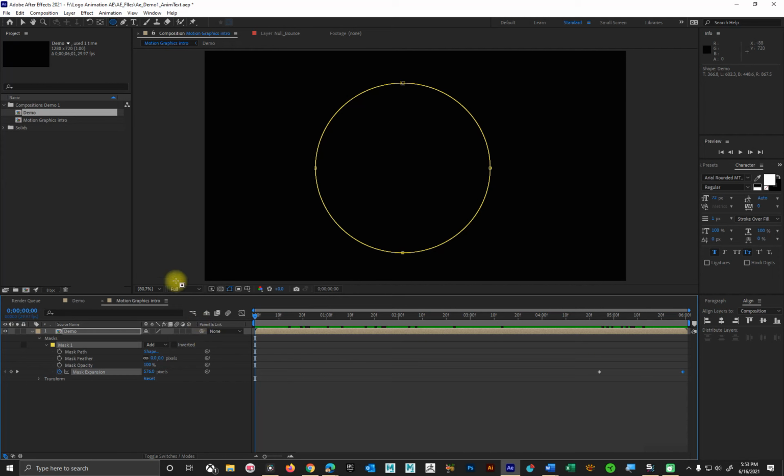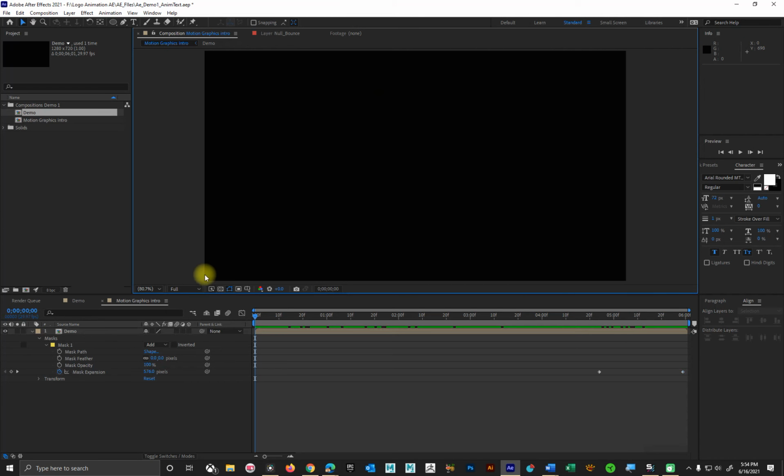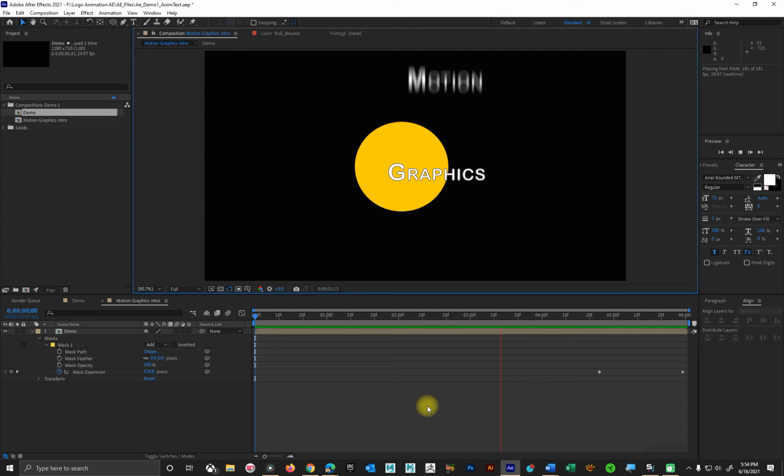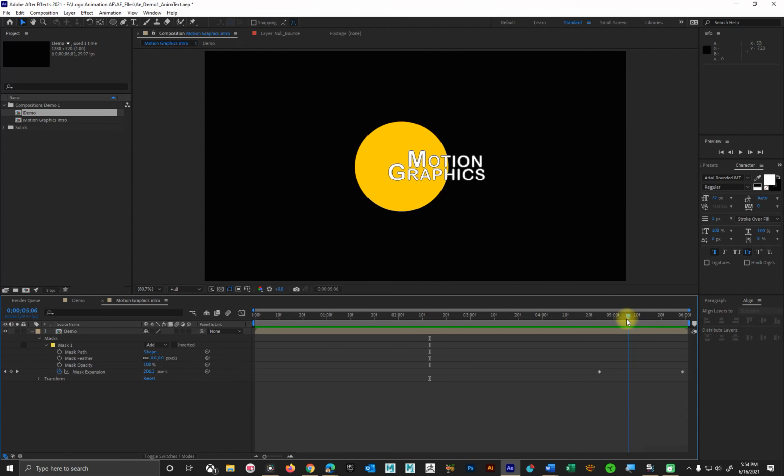Let's go back. I can now change the mask. I can go back to my arrow and just click in the background or whatever. And now let's just hit spacebar to play. Pretty neat. And now it just does this little circular, this radial wipe and just goes right into there.